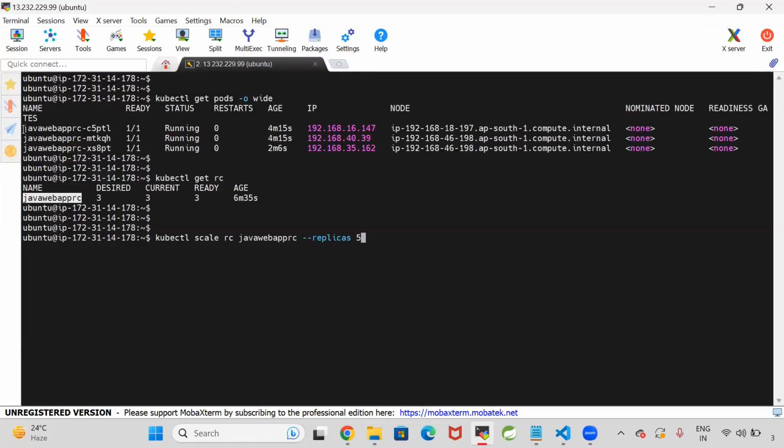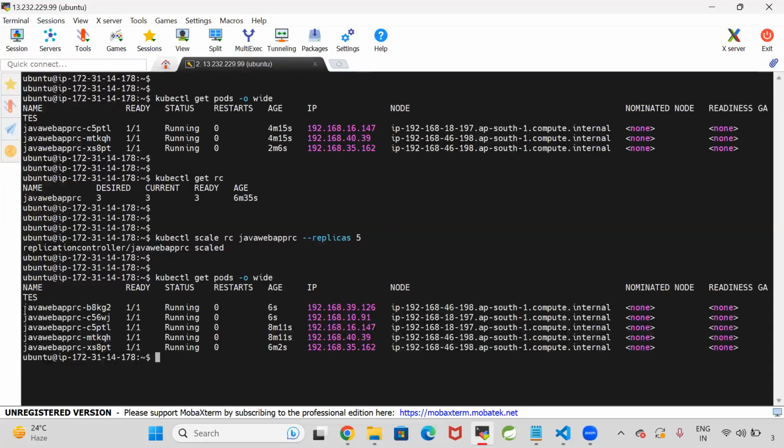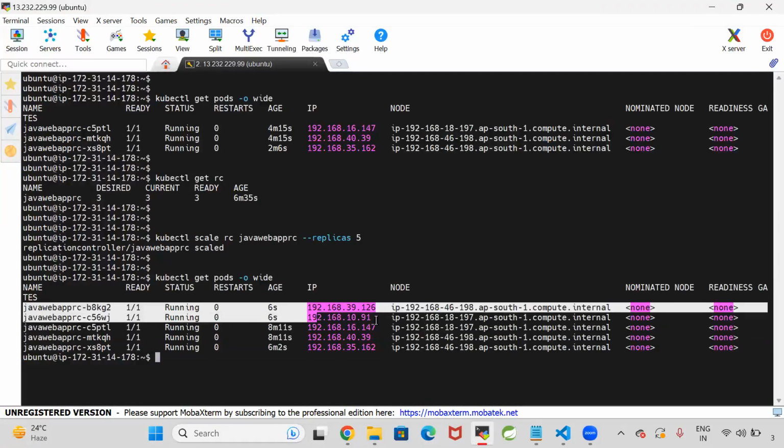So currently how many pods are running? 3 pods are running. I want to scale up my application. I want to give the replica count as 5. Then enter. Now the replication controller got scaled. Go for the pods, -o wide. How many pods are running now? Earlier there were only 3 pods available. Now 2 pods are created.